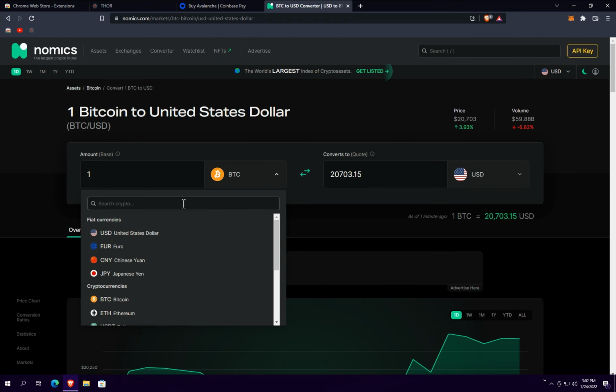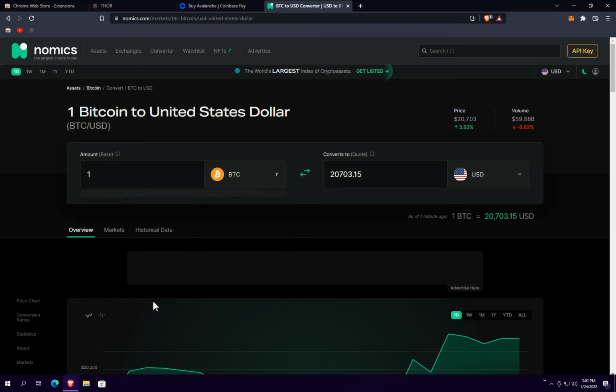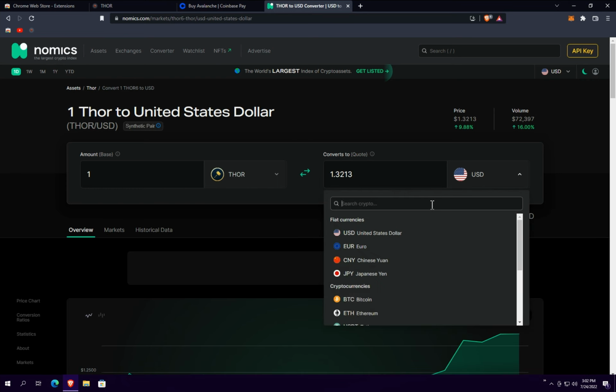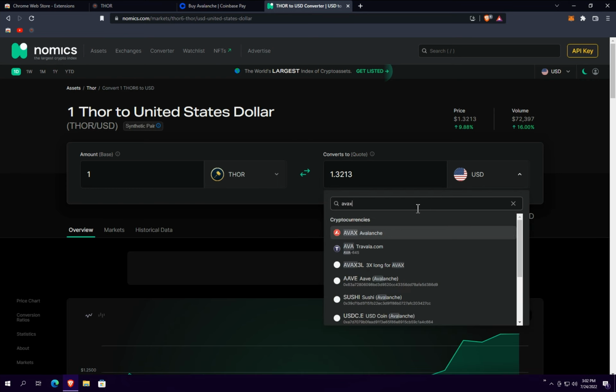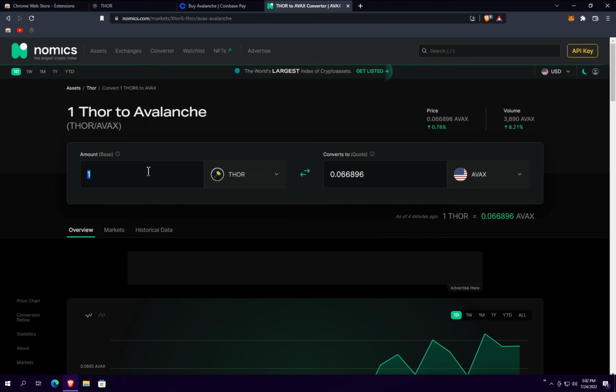Now click on the base currency and search for Thor, then click on the one with the gold hammer. This is Thor Financial's token. Next, click on the quote currency and search for AVAX and pick the one that looks like this red Avalanche logo. And now it shows that 12.5 Thor is equal to 0.836 AVAX.